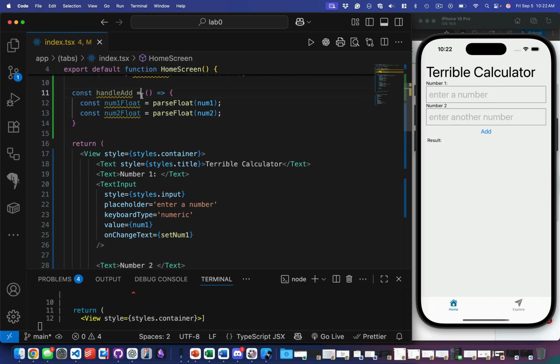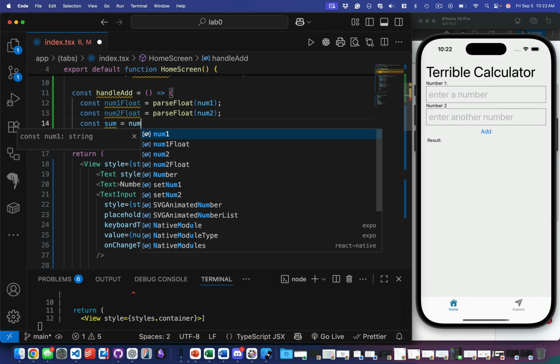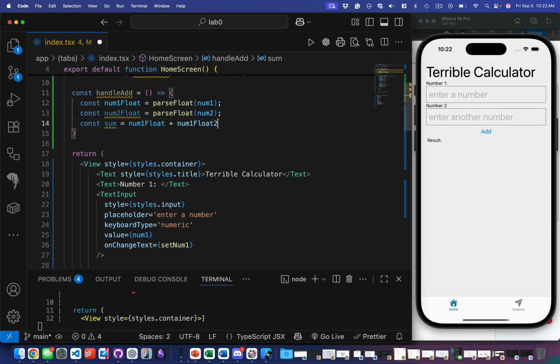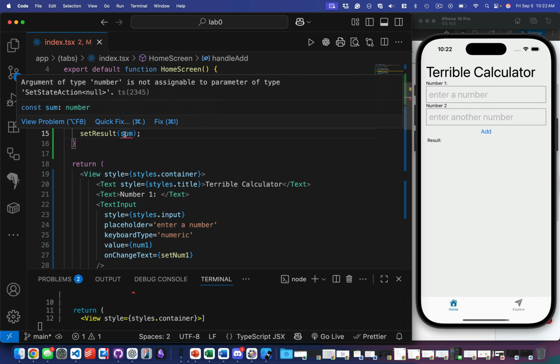In our function where we handle add, we get the two out. We should add them together and say that this is num1 float plus num2 float. And then we just need to set the result. We're going to call set result and say the result variable is whatever this sum is.